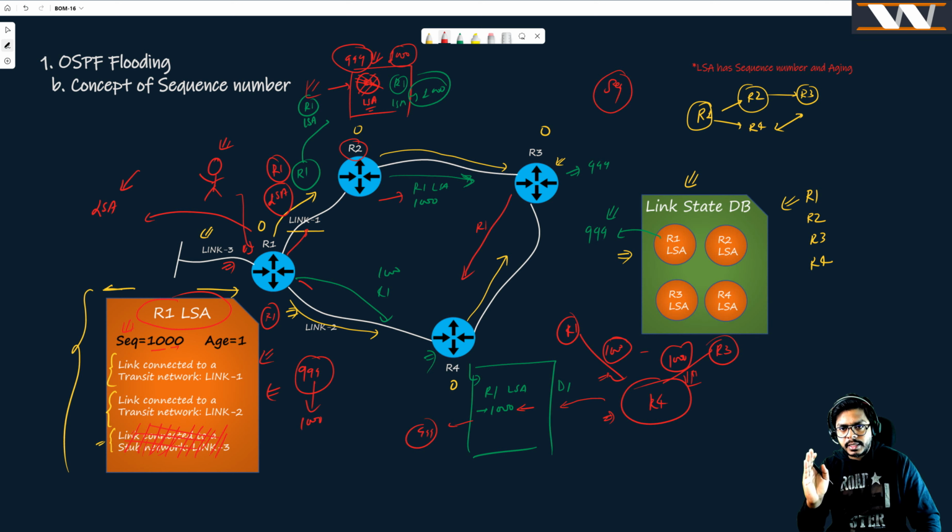So keep this thing in mind because it's quite logical. If I have created that, how can R3 change it, right? If the LSA of R1 is changed by R3, it is a problem, because R1 has created it. R1 knows better than R3 what has changed on this router. It is as simple as that, right?